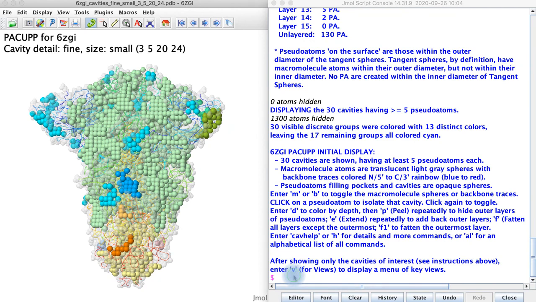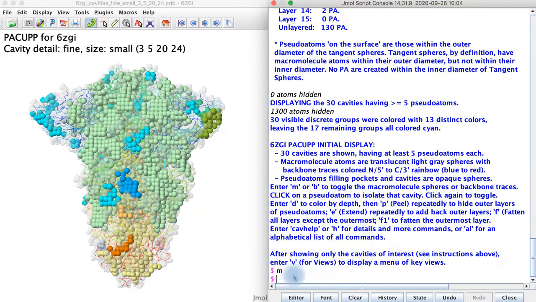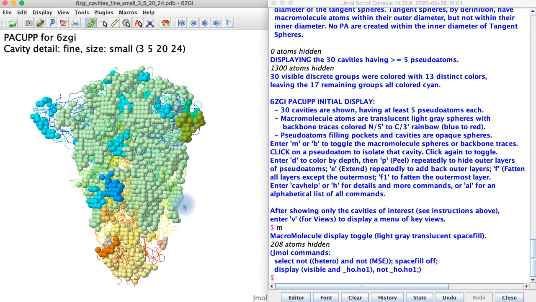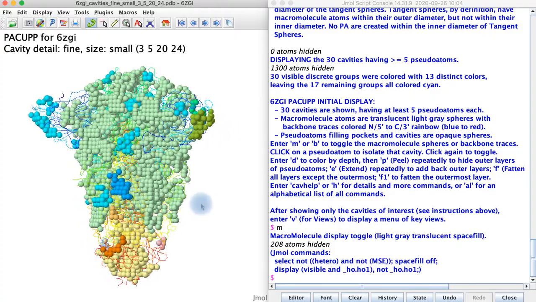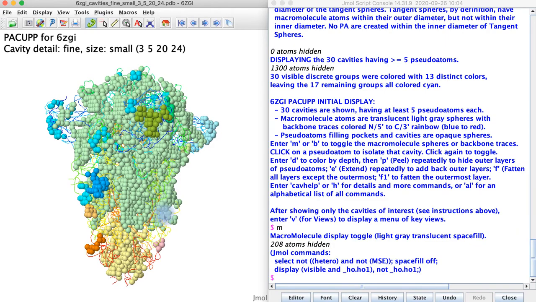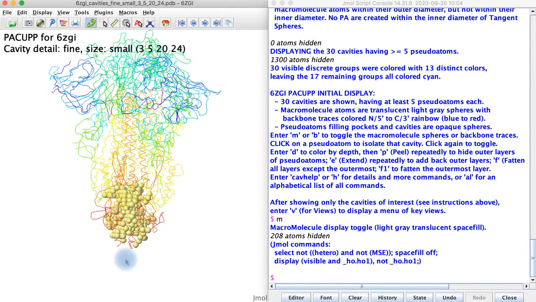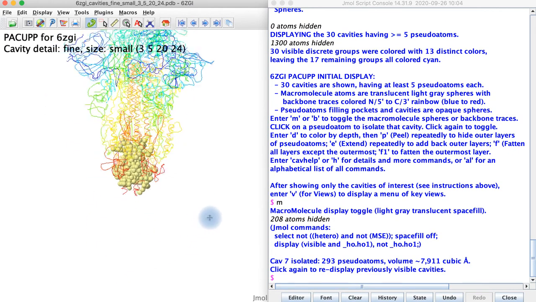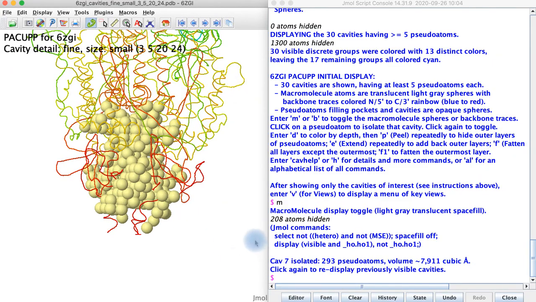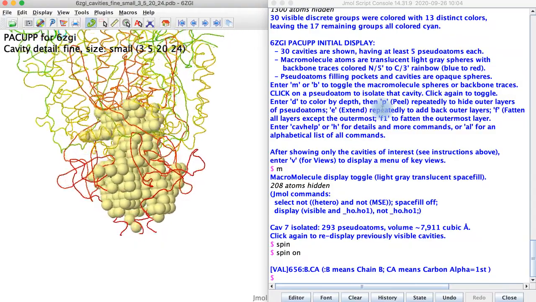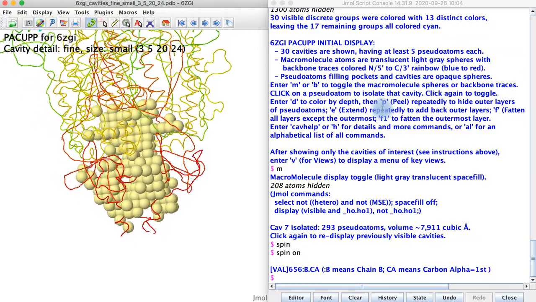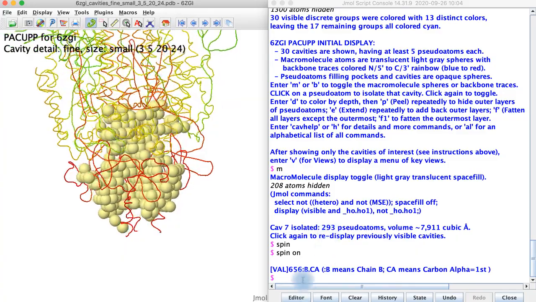I'm going to hide the translucent space-filling protein with the command M for macromolecule. And at the bottom of this is the yellow cavity, which is the one of interest. So I'm going to click on that to isolate it, and then zoom in with my mouse wheel. And now I'm going to color the pseudoatoms by depth. The command for that is D.